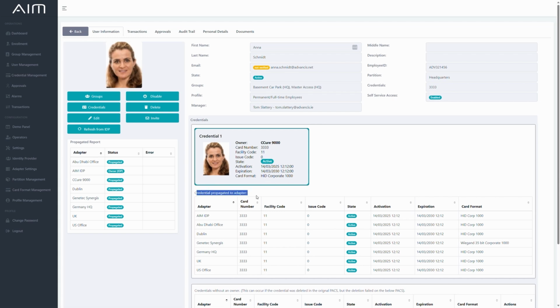We can also see the credential has been propagated to these various systems here, and we've populated them with the matched card format, and we display the name of that card format from the particular system. So on the Genetec Synergis system, we can see that we have populated that system with a card of HID 35-bit Corporate 1000. So let's have a look at our Genetec system now.